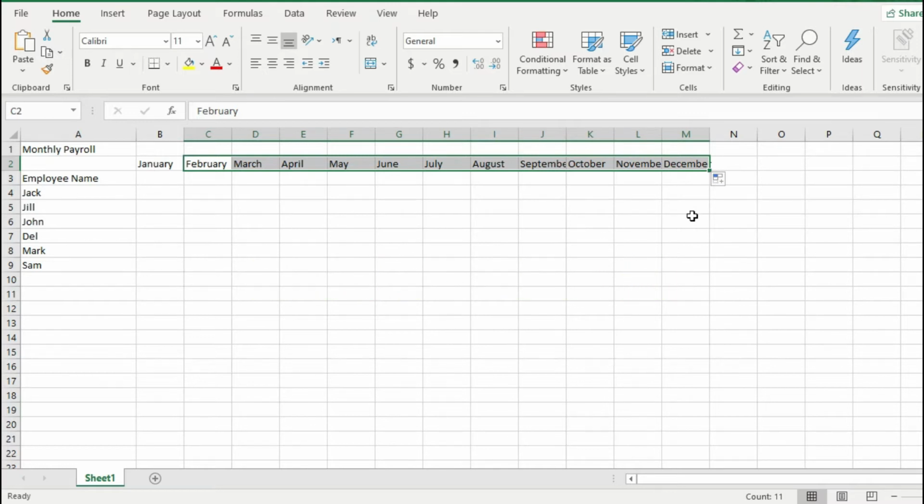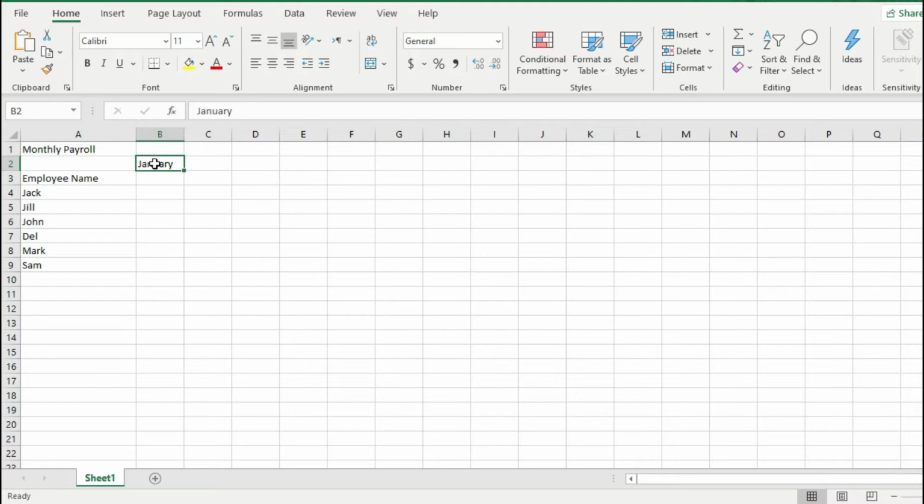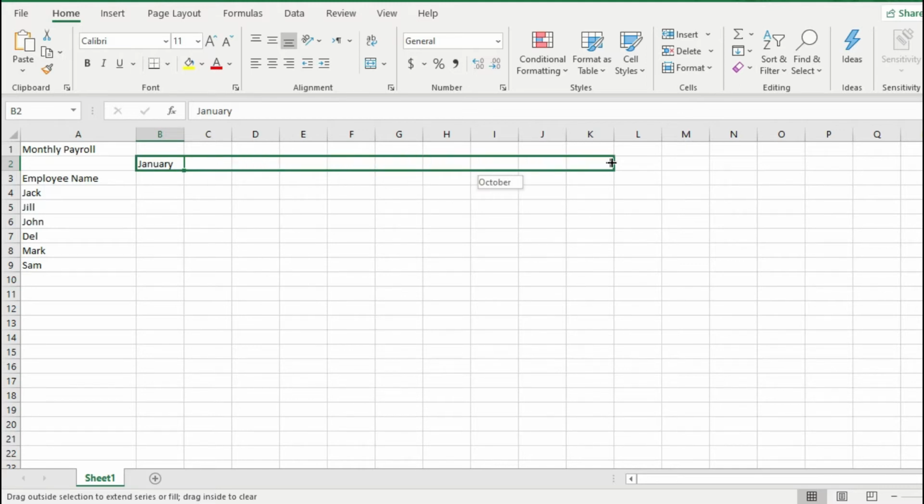I could have actually done this automatic part with just typing the first month. So let me erase this and I'll show you. I'll just enter January, only this time. Then I'll use the same steps I explained moments ago by hovering over the bottom right corner, then click, hold, drag, and letting go here.